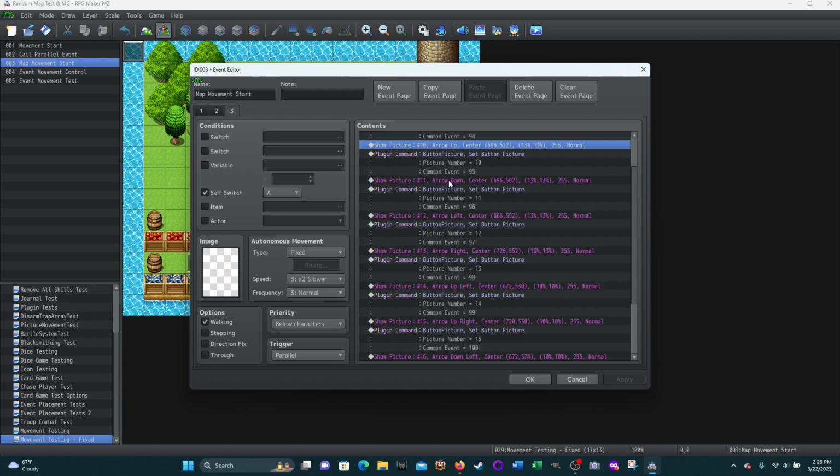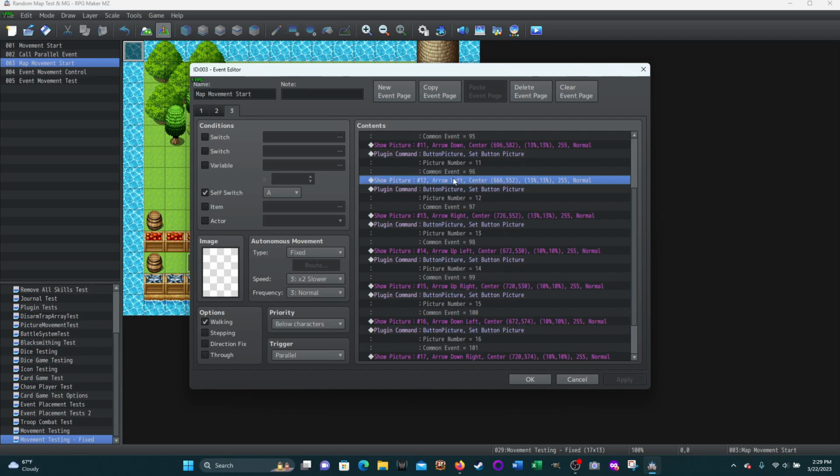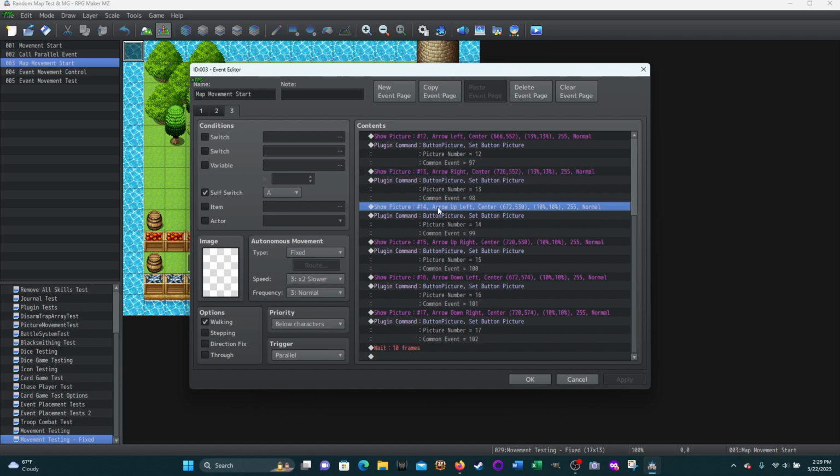Picture 11, down arrow. Again, have to play with the X and Y of the pixels to get it to show where you want it. And then the plugin button picture. Picture 11, the down arrow, can be clicked on, call common event 96. And all the rest of these are the same. Arrow left, and then the picture clicking. Arrow right, arrow up left, arrow up right, arrow down left, arrow down right. And you're just changing the number of the picture, the image in the picture, the X and Y of the pixels to make sure they're showing where you want them on the screen.